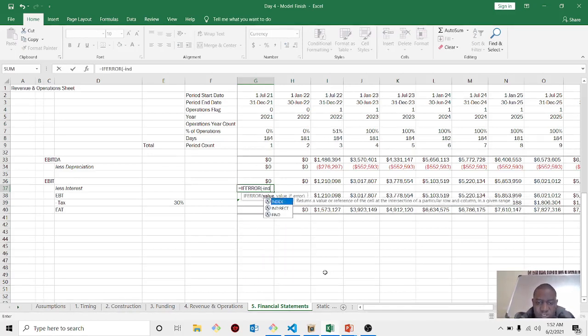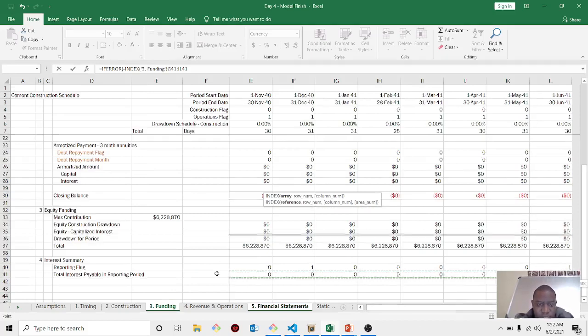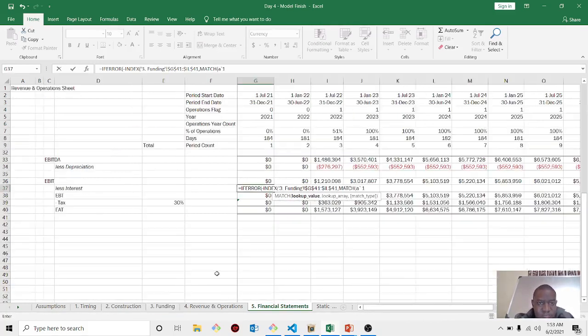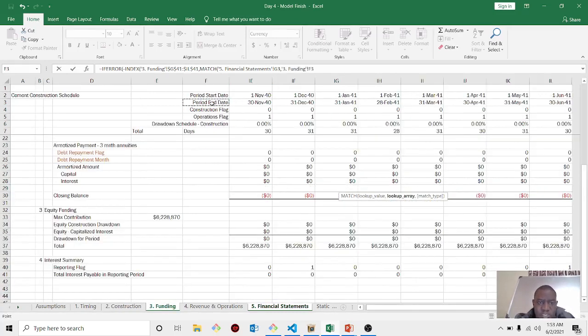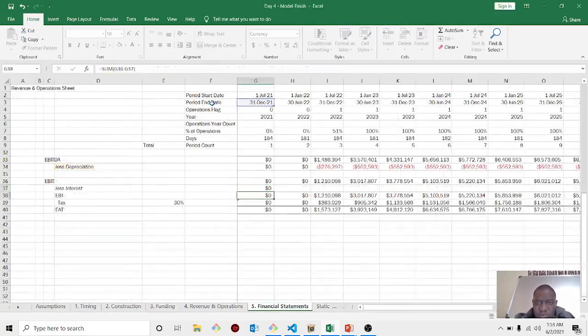So the first thing is just to check the index. Where do we want to check? We want to check the funding, this is our array F4, and then we would like to match that particular day. Where do we want to compare it against? We want to compare these end periods, F4, and put a 0 and close the parenthesis, and if there is an error just put a 0.